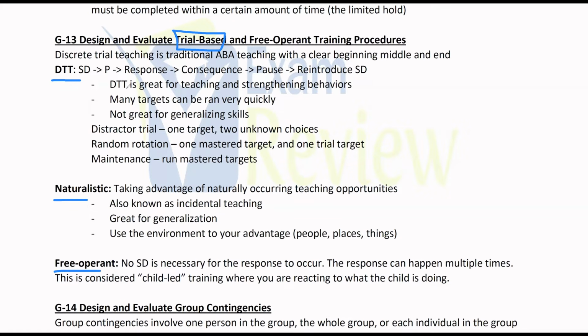What is the proper order? We give an SD, prompt if necessary, the response comes, we deliver the consequence, we deliver the feedback, pause, reintroduce SD. This is very rapid. DTT is very controlled, it's very systematic, it's very quick. It's great for teaching behaviors, strengthening behaviors. You can run a lot of targets very quickly. You can deliver a lot of feedback quickly.